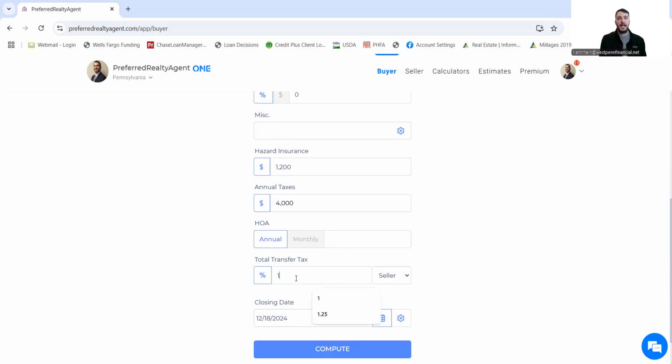Next part is transfer taxes. Again, this will only calculate what it's told to do, and I purposely set this up to show you guys. If I have 1% transfer tax in here, but then I have seller marked, it is not going to calculate any transfer taxes for the buyer. You need to make sure buyer is marked so the transfer taxes calculate correctly. And then the closing date, it always just leaves it as today's date.